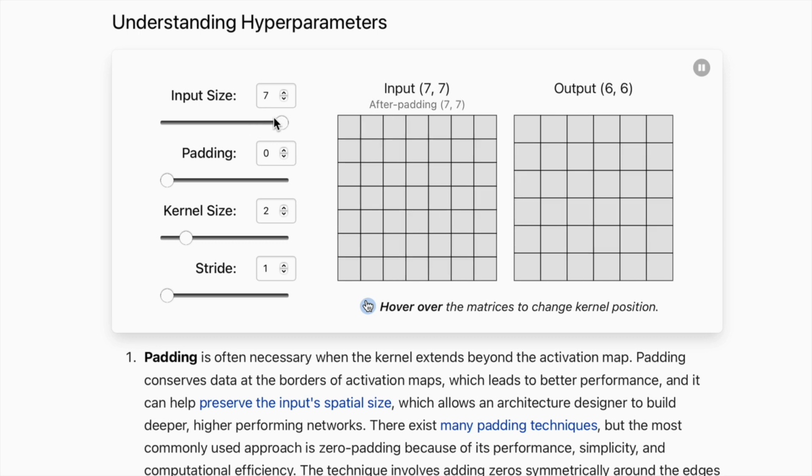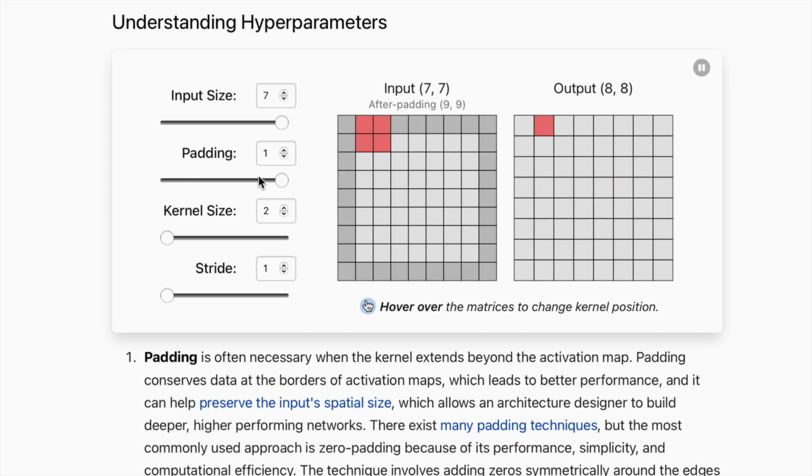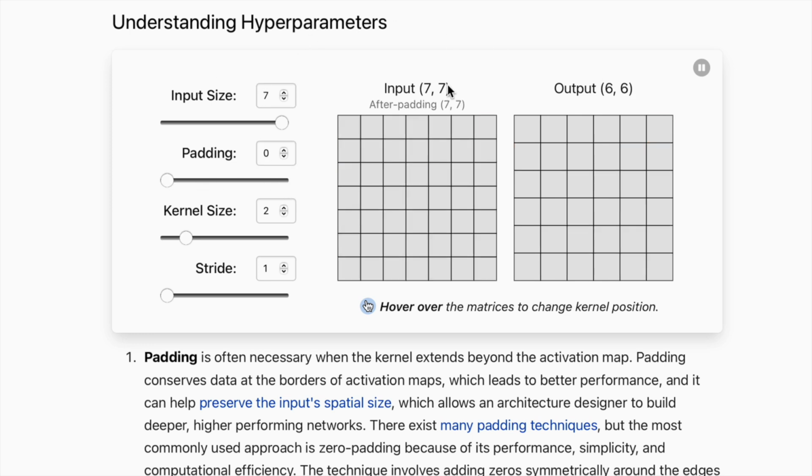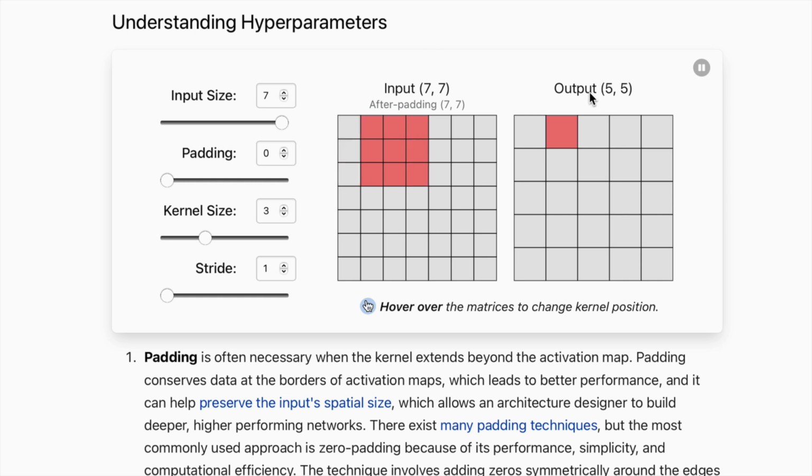So let's increase the input size. It's 7 by 7. If the padding is 0, there are no exterior pixels added. The kernel size is 2 by 2, and the stride is 1, so it's moving one step at a time. Now if I add one layer of padding on all sides, you can see it was 7 by 7 and it's 8 by 8 on the output. But if I don't add padding, it was 7 by 7 and it became 6 by 6, so it's reducing. If I increase the kernel size to 3 by 3, it reduces even more because it's compressing 9 values to one value.